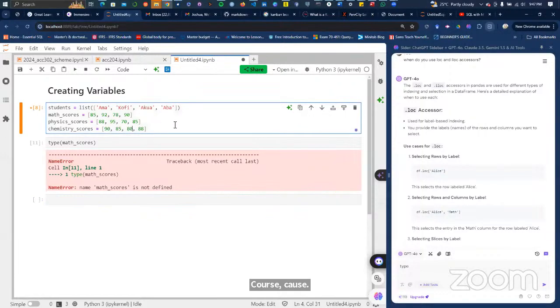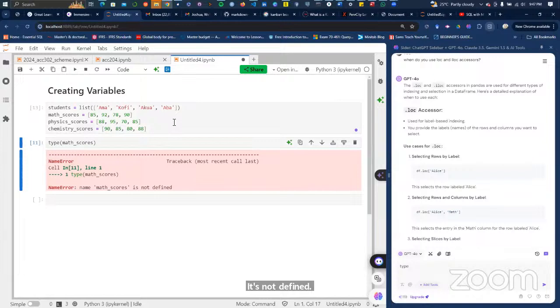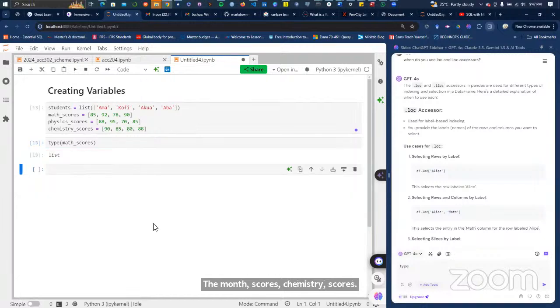Okay, I think I have not run this cell. Let me run the cell. When I copied and pasted these objects here, the math scores, physics scores, chemistry scores, I didn't run the cell, so it is not in memory. Now that I've run it, if I run this one, it should work. It tells you the object type is list.